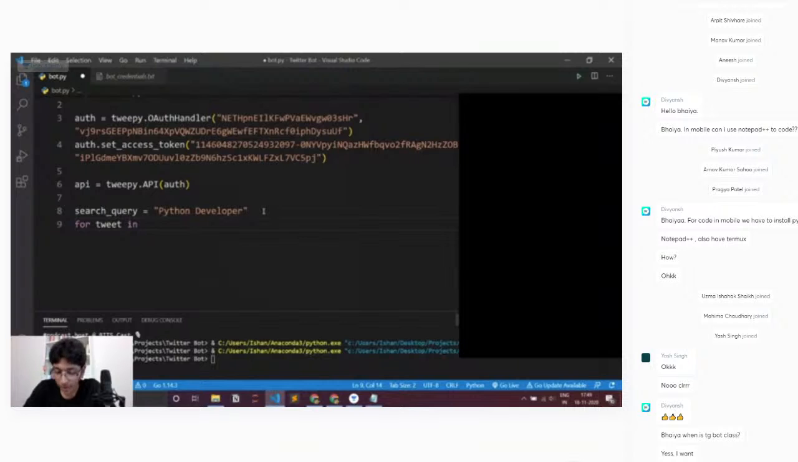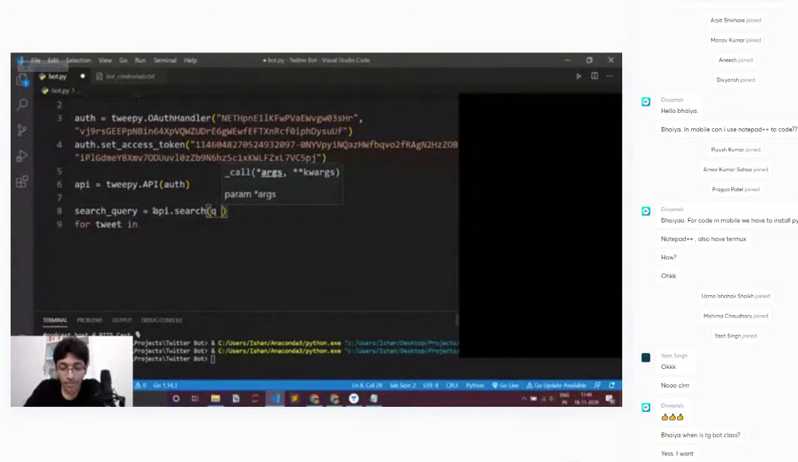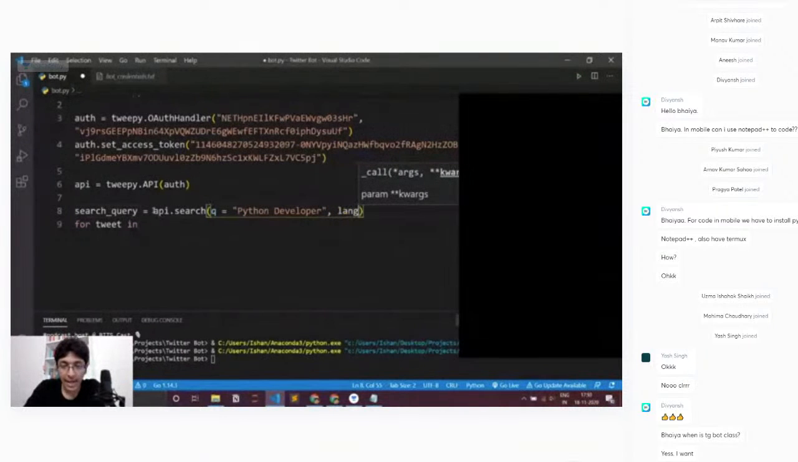Oh wait, what we do here is this. We'll have to get rid of this, and we'll say API dot search, and then let's implement q, which is the query, and that is Python developer. Then I need to say the language. I'll say lang equals en, which is English. So only the tweets in English will get filtered.